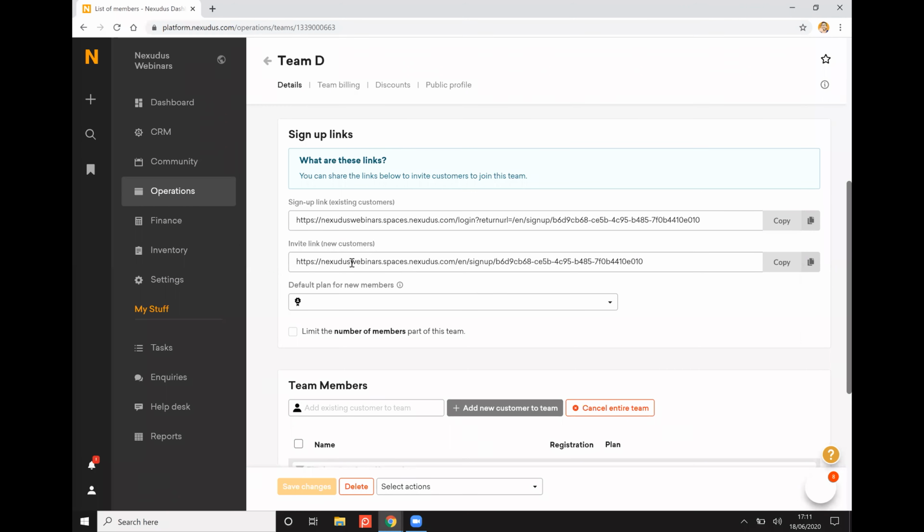You can even select a default plan that they're signed up to when they sign up. So for example, I could say dedicated desk, and that would be applied to them automatically when they sign up to this plan. And then I can also cap the number of people who are in the team. So I could say 10, for example. So a maximum of 10 people, including the team paying member, would be able to sign up.